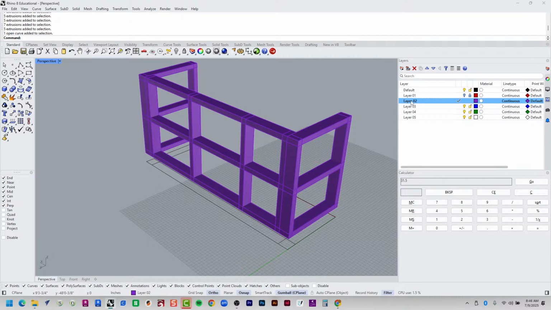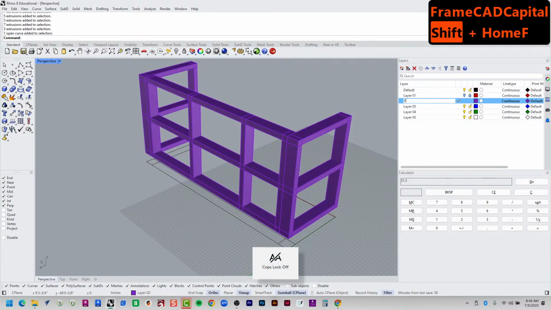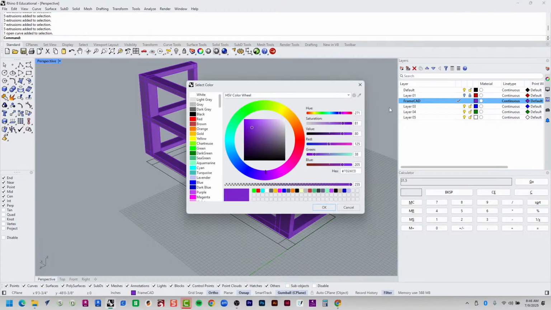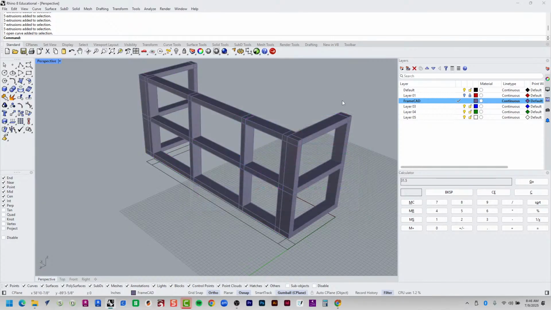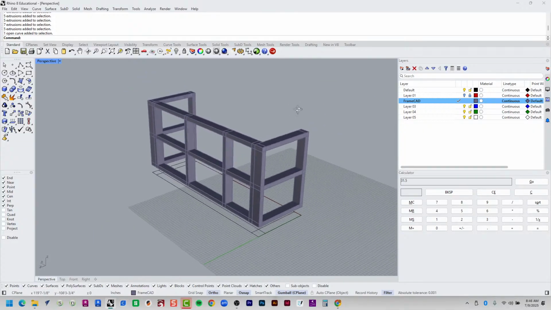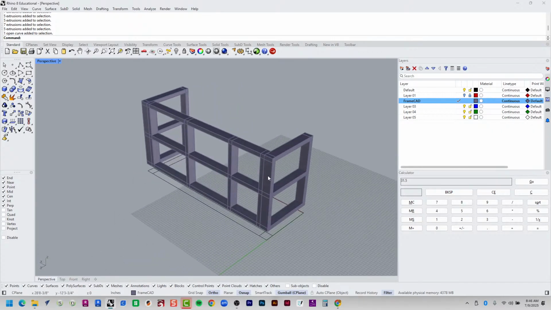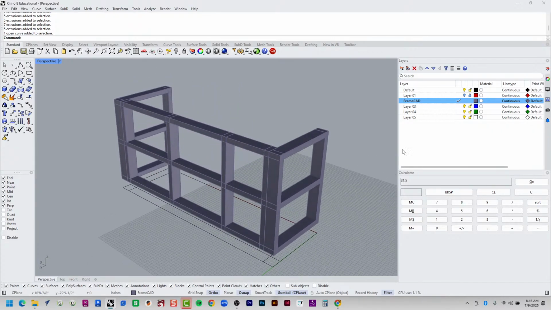So I'm going to change the name of layer 2 to FrameCAD. Oops. I'm going to change the color to something grayish. I like this bluish grayish color. Choose whatever color you want. It's just a display color. It's just to help you differentiate between your layers. So I know, oh, that's on the red layer, that's on the gray layer, that's on the blue layer, that's on the green layer. Really has nothing else to do besides that.